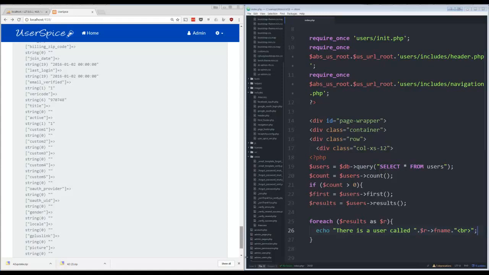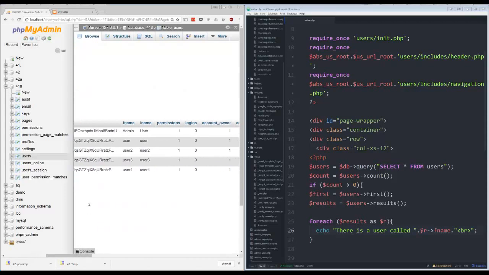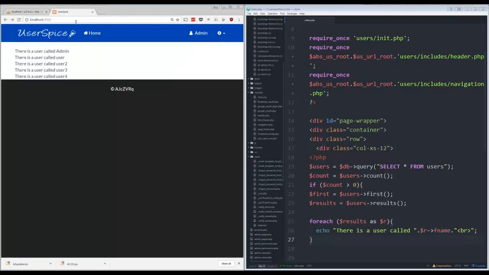Now what's going to happen is it's going to go through all of these results that we got, which is all the users in the user table, which in this case there should be 5 of them. They have first names, we'll scroll over, you'll see: admin, user, user 2, user 3, user 4. We're going to go through all of the results that the database gave us and just echo those out. So what you'll see, there's a user called admin, there's a user called user, user 2, user 3, user 4. So basically you have access to all of that stuff through a query.